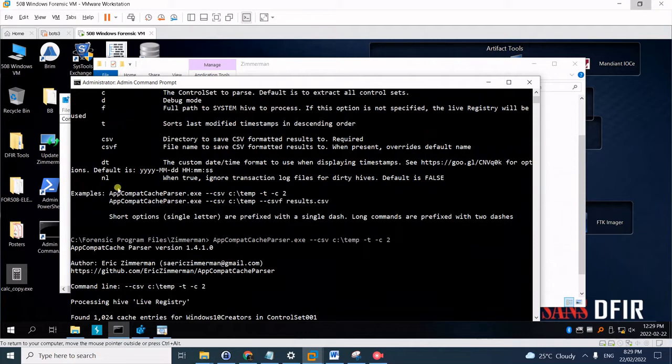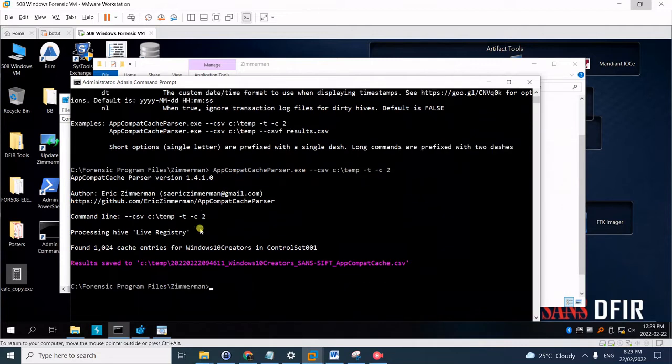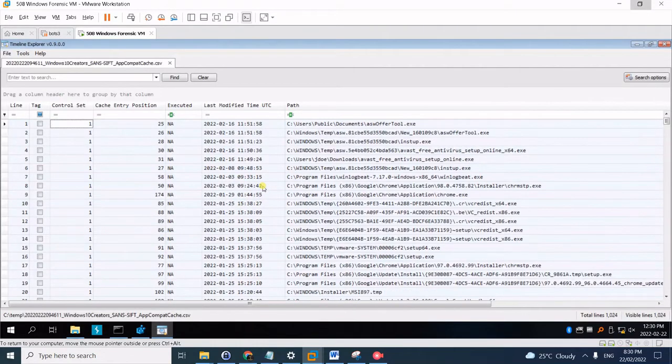And then we have here the examples. So the first example, when you run this, it will automatically parse all Shimcache entries on the machine and output it on the ctemp directory. So I already executed it. Once it's successful, it will show you that results is saved to the location you have specified. And that's the one I have opened here.